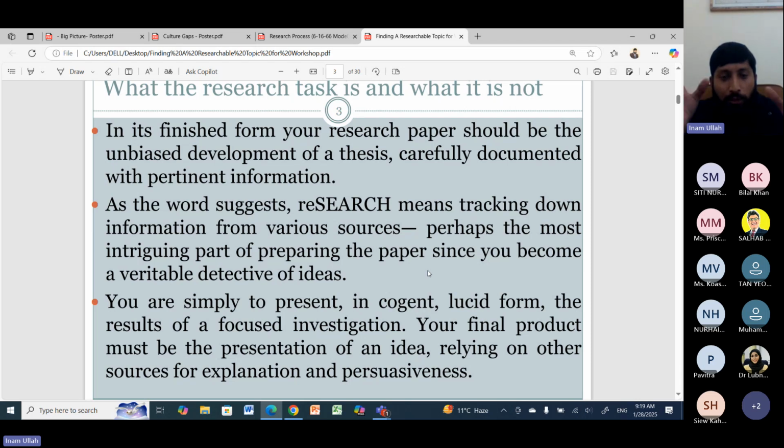You will be talking about the results of your investigation, and you will tell the examiners, the supervisor, and the general public that this was something missing in the already present literature, and I have done this, and this is the product. Right? So your final product must be the presentation of an idea relying on other sources for explanation and persuasiveness. It should not be something out of your stomach.